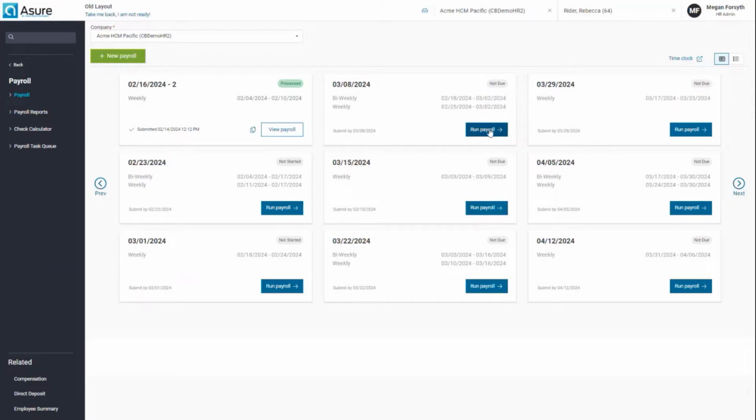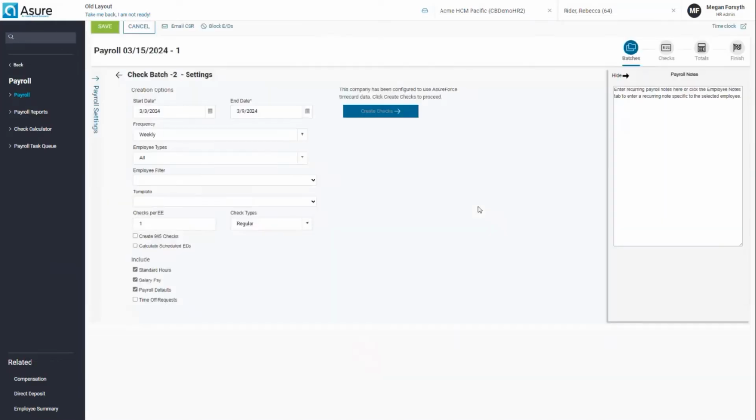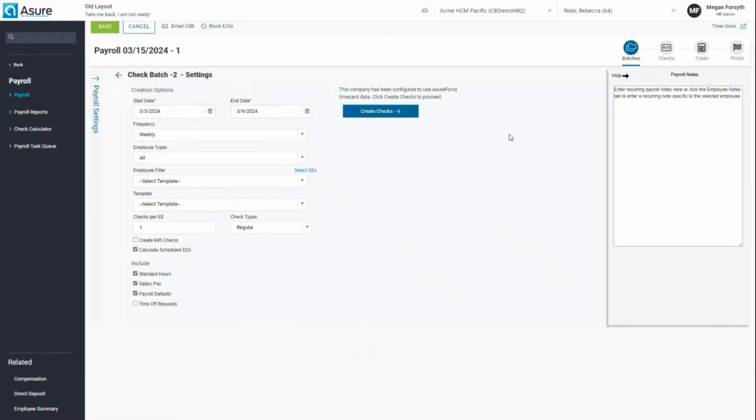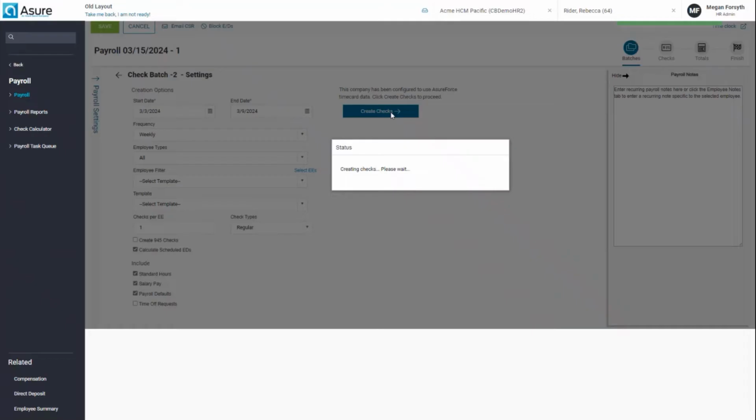And when I do that, it will open up an area that looks like this, and you'll see at the very top a series of steps that the system will take you through to process your payroll. On the batch sheet here, you'll be able to see some default settings. If everything looks good, you'll just click the Create Checks button to take you to the next step.